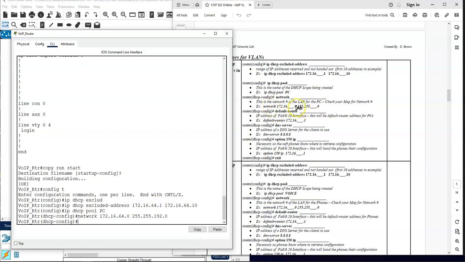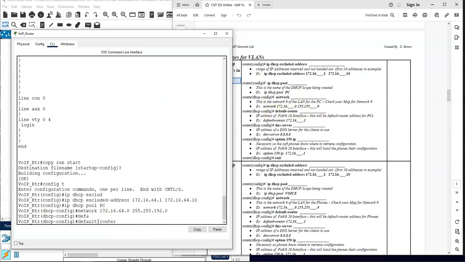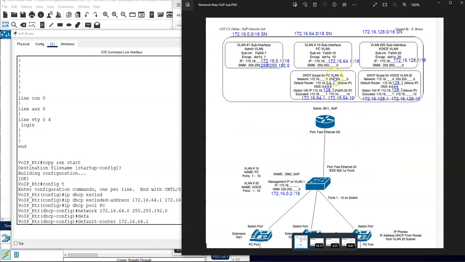I'll then specify the default router address. What address will the PC use to get out of this network? So it'll be that subinterface address, 64.1. The subinterface address for that network, 64.1, this address right there.